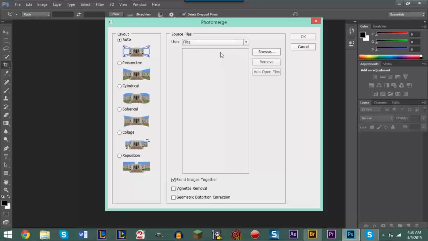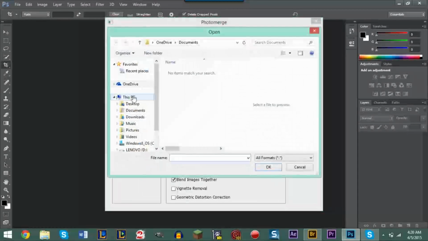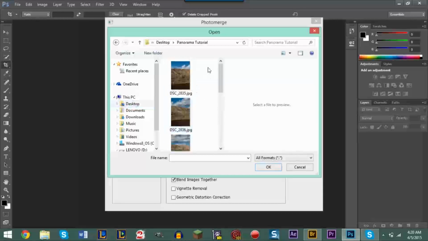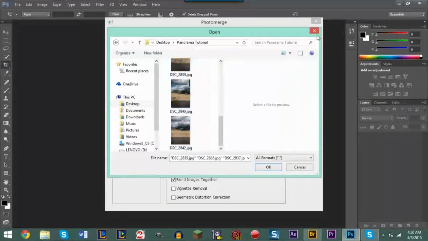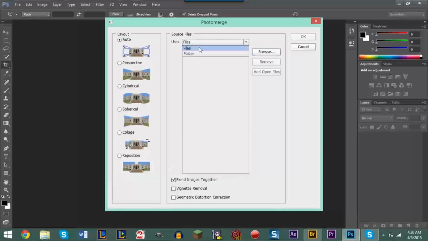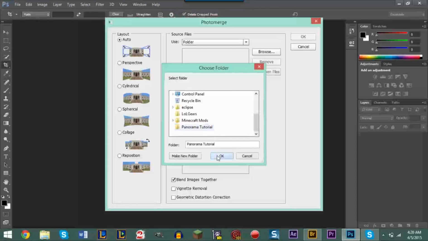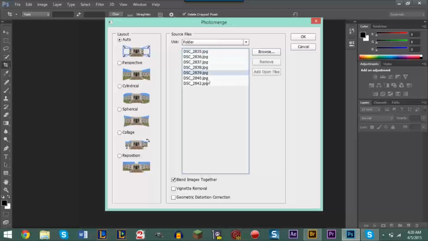Anyway, now when you get to this window, you can either keep it at Files and you can go Browse, and you go to your folder or wherever your images are saved, and you can highlight all your images. The other thing that you could do is change this to Folder, click Browse, and just select the folder where your images are in, click OK, and all your images will be loaded into here.